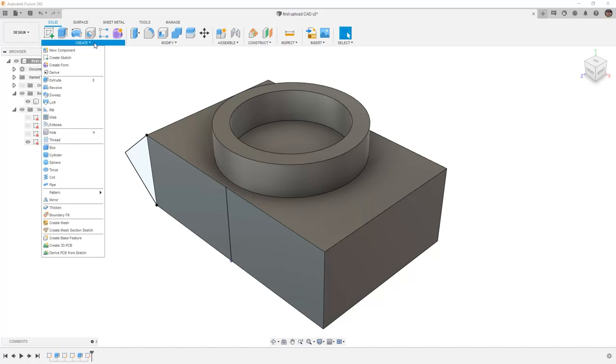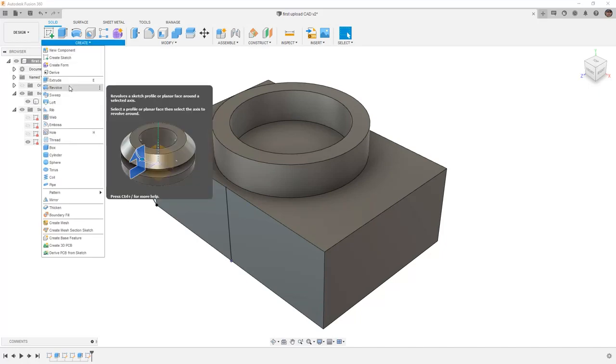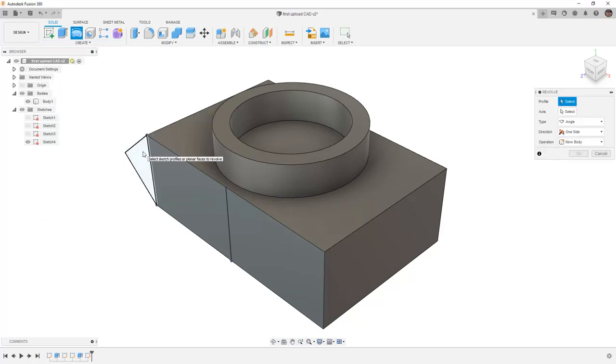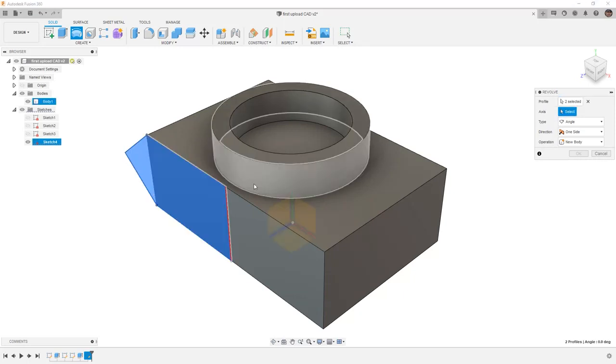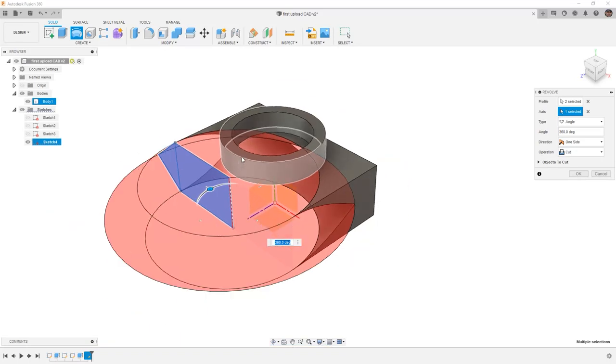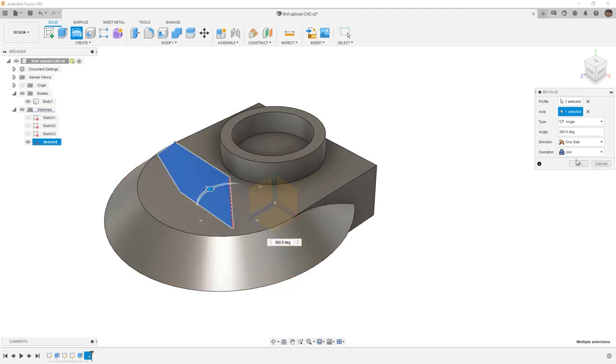We're going to explore another Create tool called the Revolve. The Revolve will allow us to select a closed or open profile. Then we can select an axis of revolution, and we can either add, remove, intersect, or create an entirely new body. In this case, we're going to select Join, and we're going to add this to our original solid body.